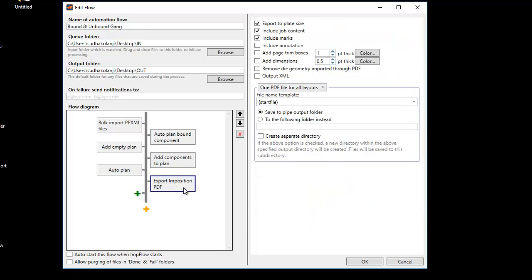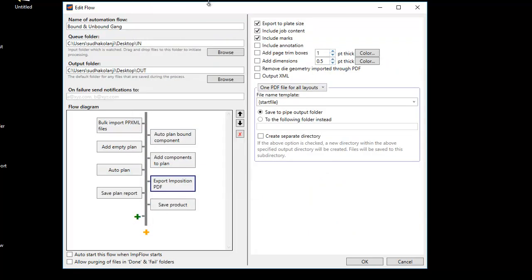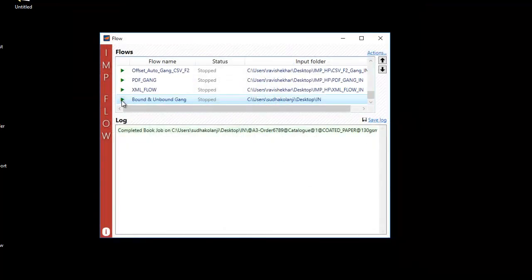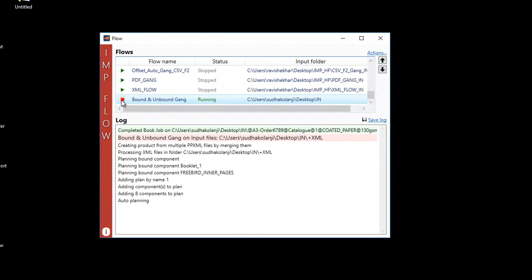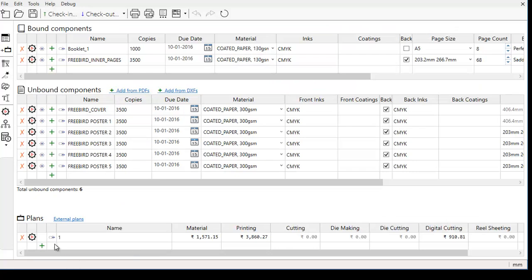You can export the imposition PDF, save plan report, and save the product. Click on Done. Now copy the files to your input folder and run the flow. Opening the product in IMP, you can see the bound and unbound planned together.